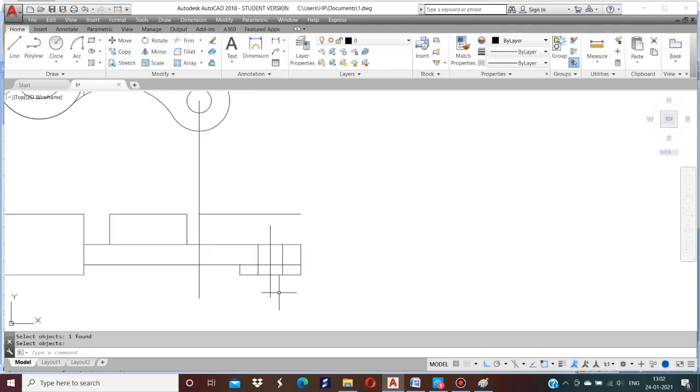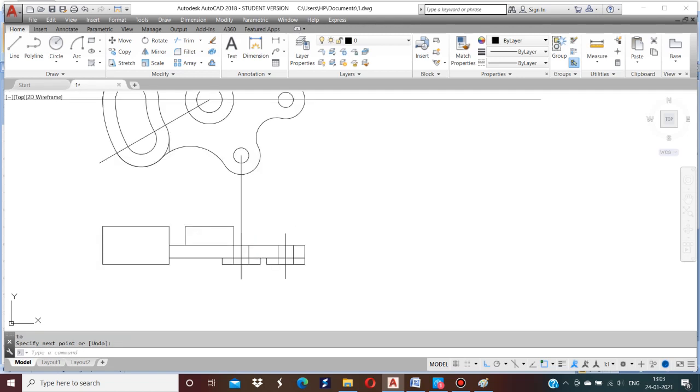Now you can copy the whole thing. Copy fully. Copy using the intersection point. Copy the line from this intersection point to this intersection point here. Now erase this line. Then zoom extents all.